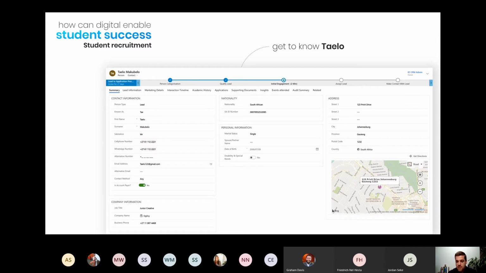We've got his WhatsApp number, his email address. We know whether he's the account payer or not. We know if he's part of, as I said before, working and studying at the same time, paying his own way. So he's working at Ogilvy, and he's a junior creative over there. And we've got some personal information.